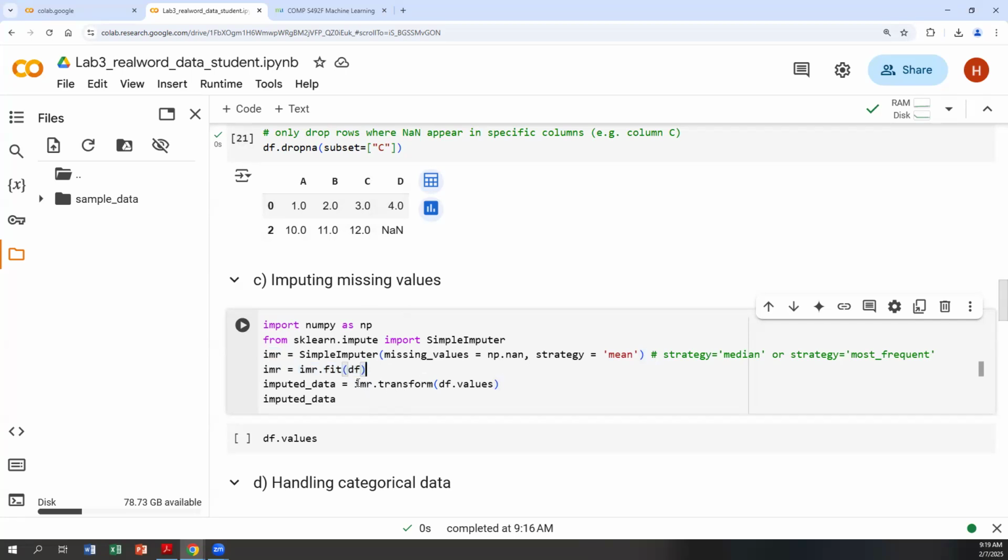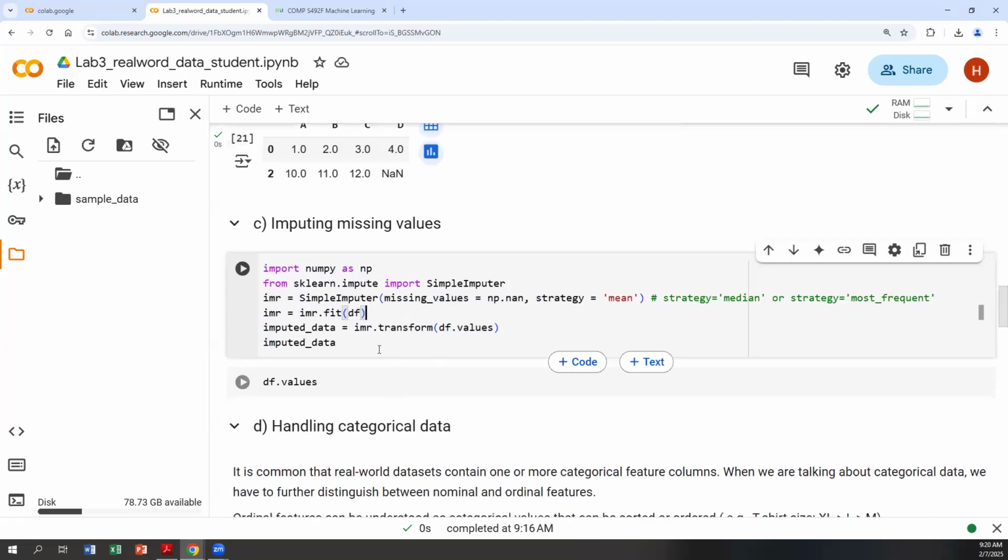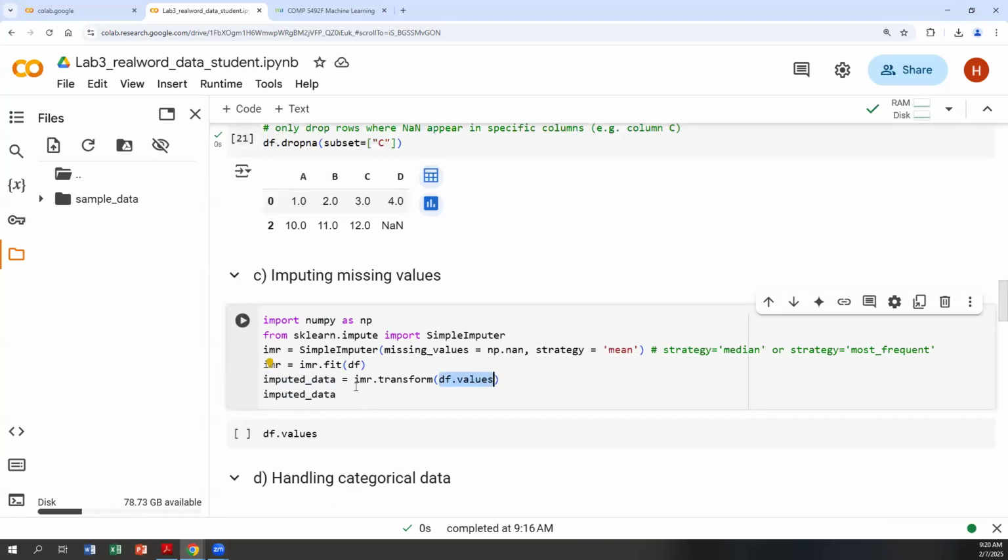And then we use this imputer. After we fit the imputer to our data, we use this imputer to transform the data values which are not a number, okay? So transform the missing values. df.values means the values inside the data frame, okay? And then we check the imputed data.